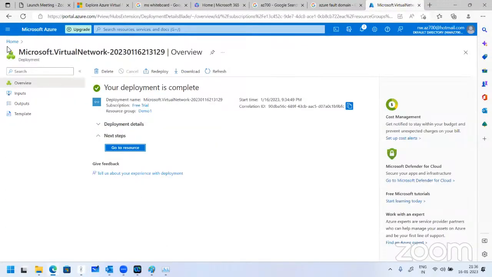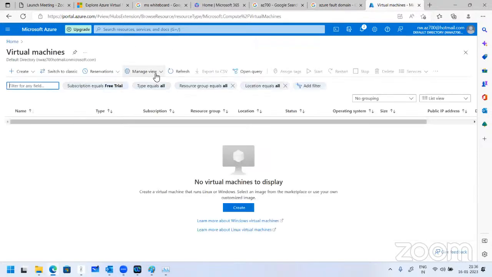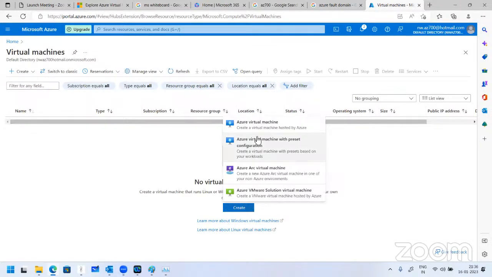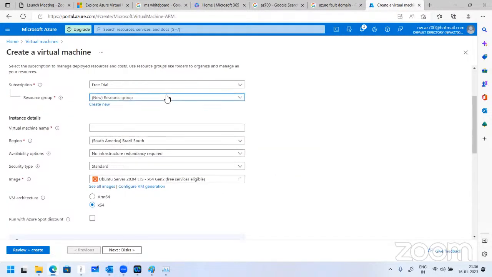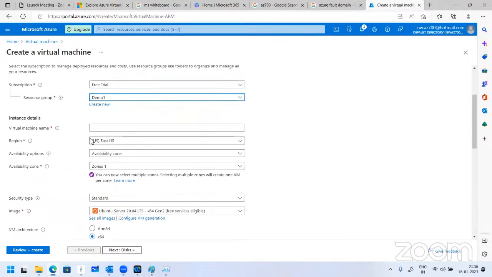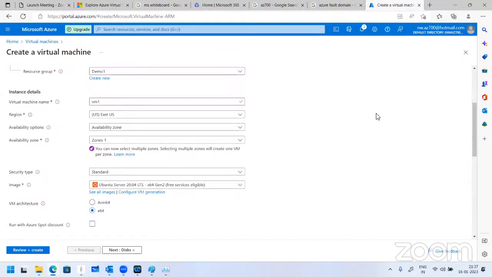So let's go back and I'll create one virtual machine for you guys. You can create it in the same subscription, give it the name VM1. It's in East US. You have to keep the same region where you've created your virtual network, otherwise it would auto-create a new VNet for you whenever you are deploying a new virtual machine.